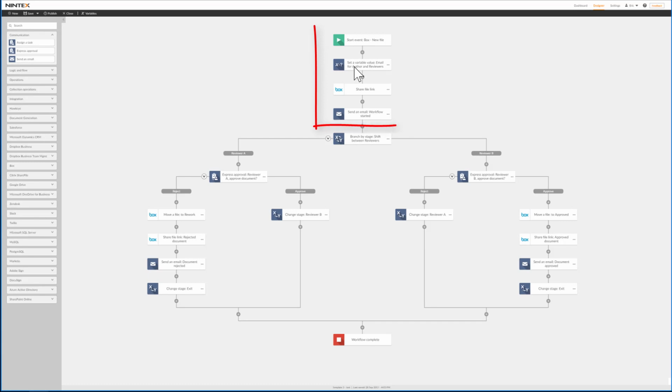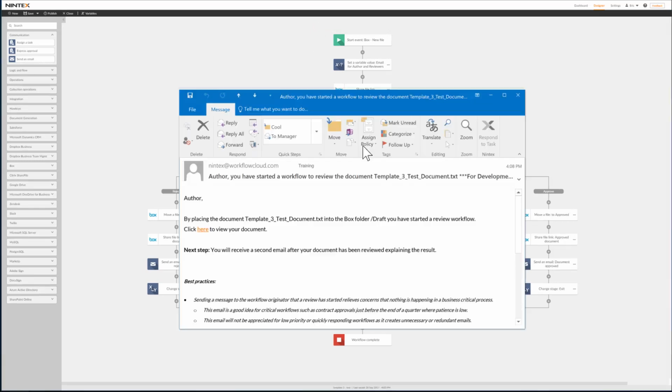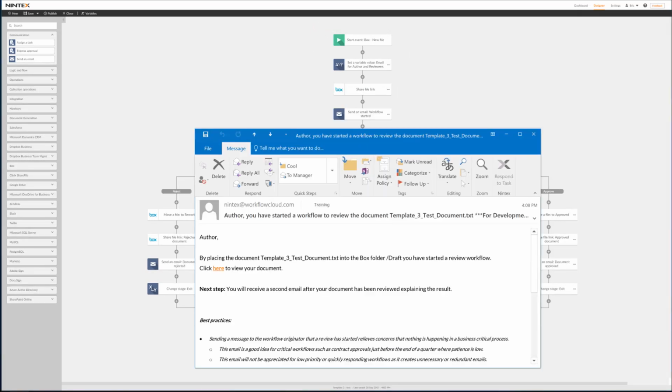We've now kicked off the workflow. It's set a variable for the value of the email. It's created a share link, and it should have sent us this email to tell us that the workflow has started. So here's the first email from the workflow, from an action called Send an Email Workflow Started, right there.